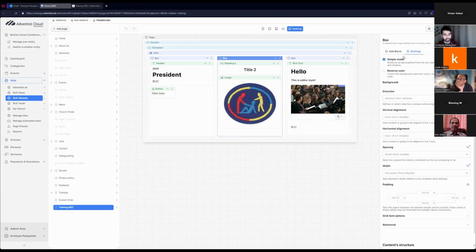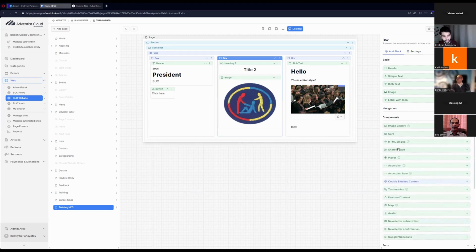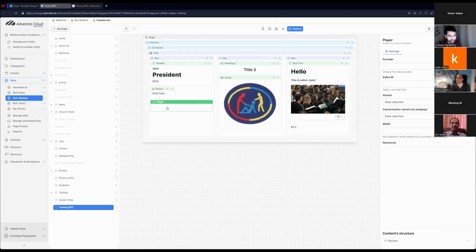It is a bit similar, but not the same. Video is under Components, Player. I'm going to drag this player under this button. Click on it, and we don't have a lot of settings. We actually have only two settings we have to change: provider and video ID. Under provider, we have YouTube, Jetstream, and Vimeo.